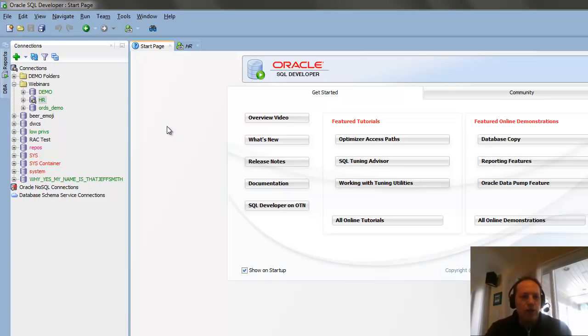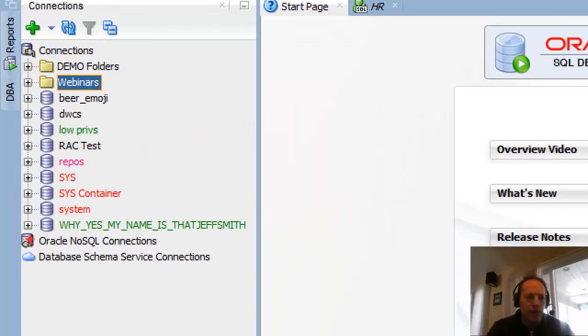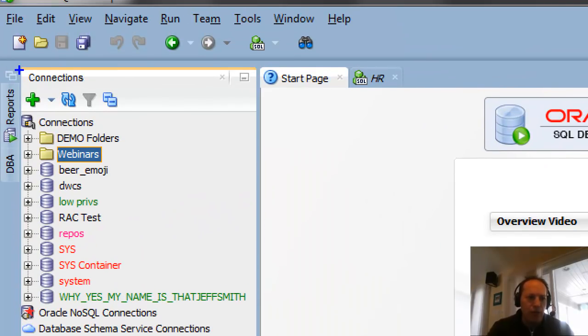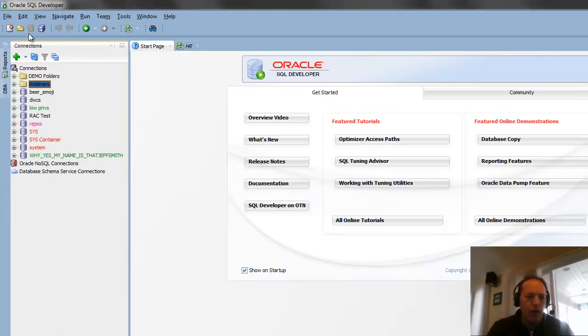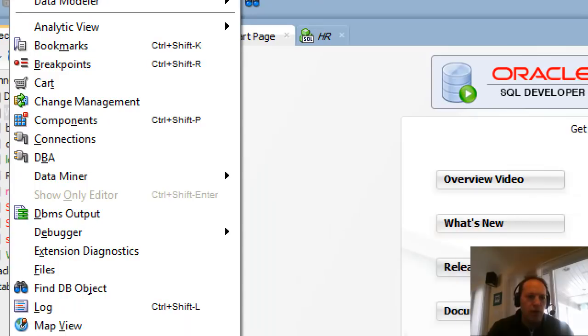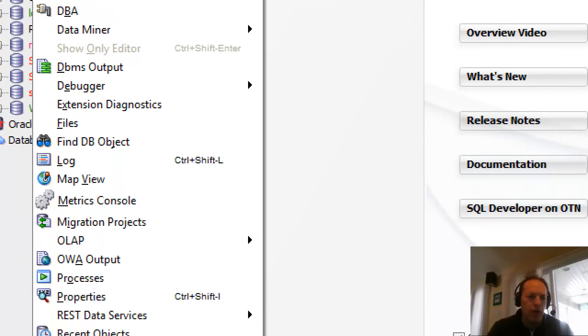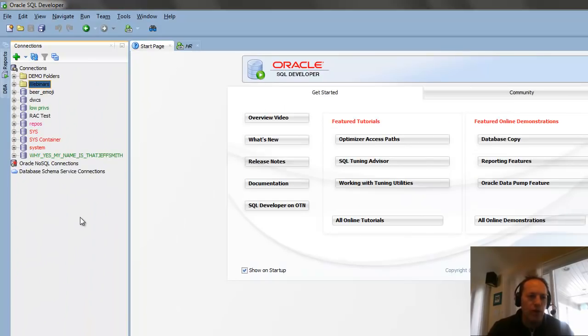So this is generally what you get out of the box. You have your connections panel on the left. And these panels can go anywhere. And they're all accessible on the View menu. And there are a ton of panels. You're not going to use more than 2 or 3 of these probably.